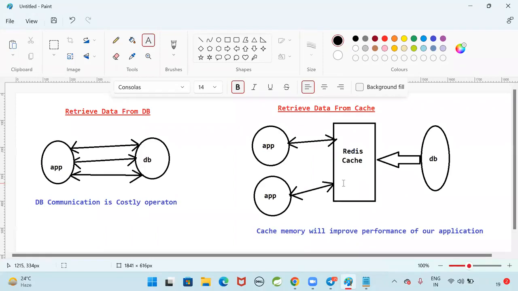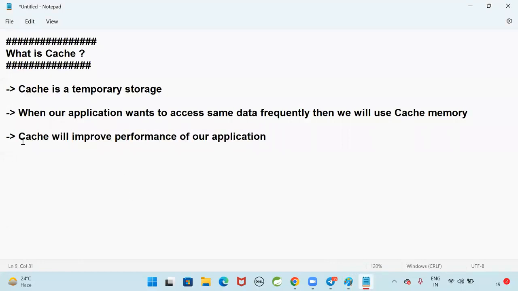Retrieving the data from the database is a costly operation. Retrieving the data from the cache will improve the performance of our application. Which cache are we going to use? Redis cache we are going to use. Spring Boot with Redis. Cache will improve performance of our application.